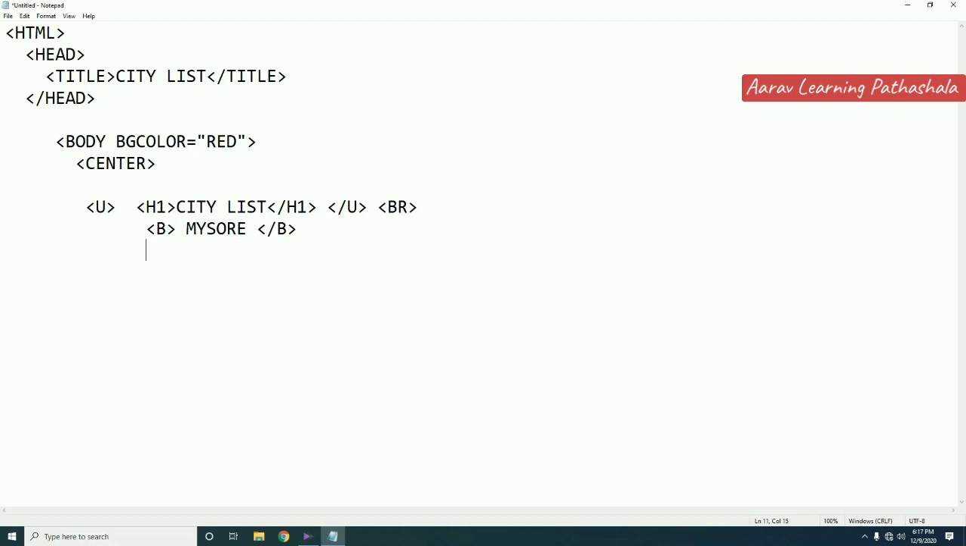Next, one more city I can write here with one more tag, that is italics. In this we can make use of the I tag, Bangalore, and here we have to close this with / and I.